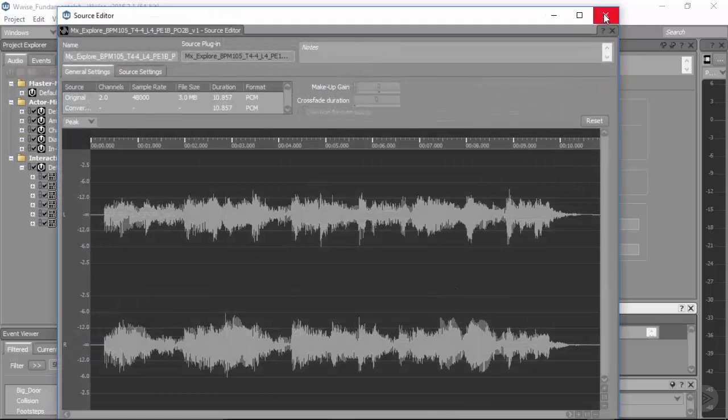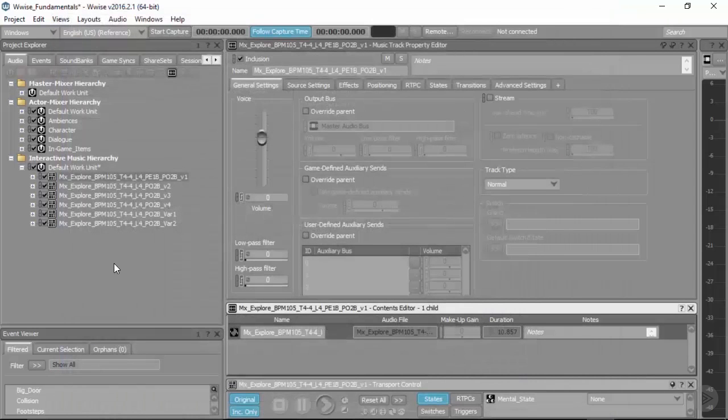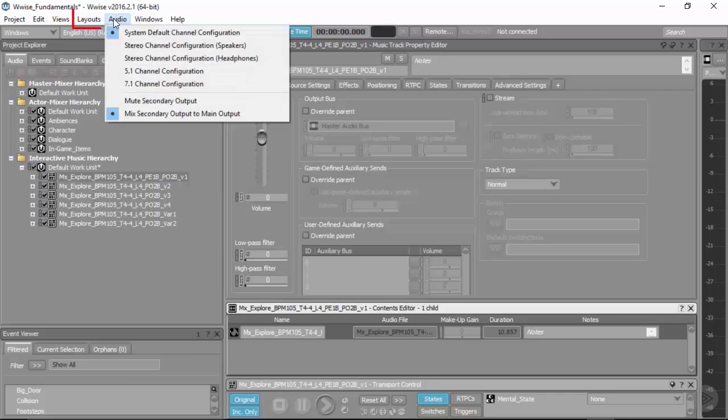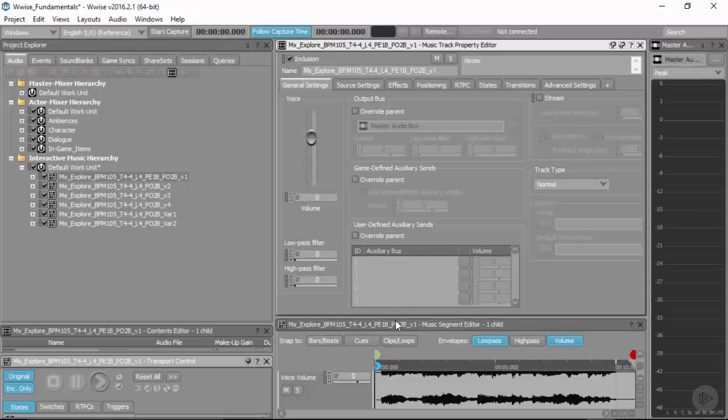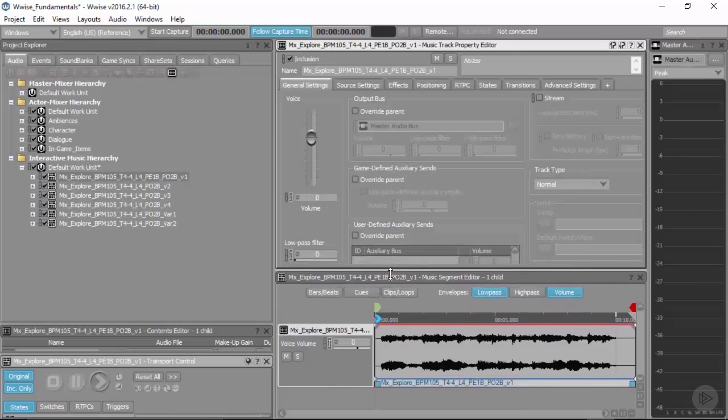But really, this is not very useful to us when we're working with music. We want much more information, such as the tempo and so on. So there's a special layout for that called the music layout, and you can access that by going to Layouts, Interactive Music, or you can press F10. So let's just resize this window a little bit, and we can take a look at the main features.